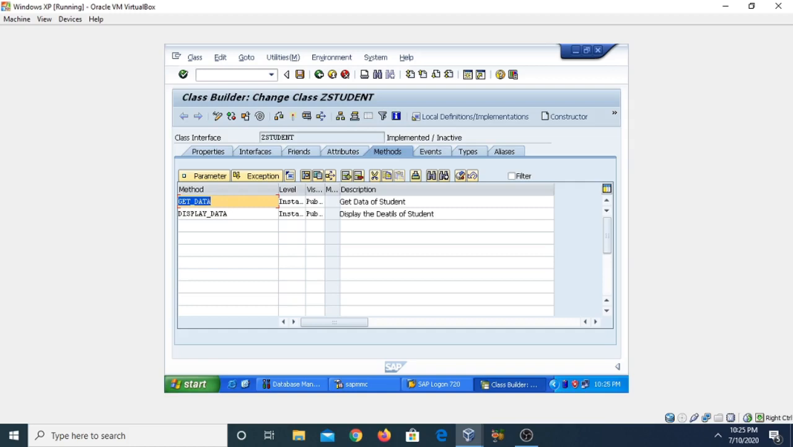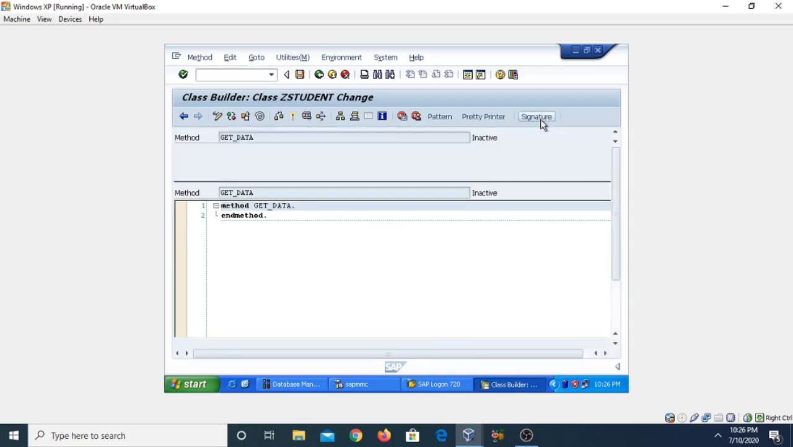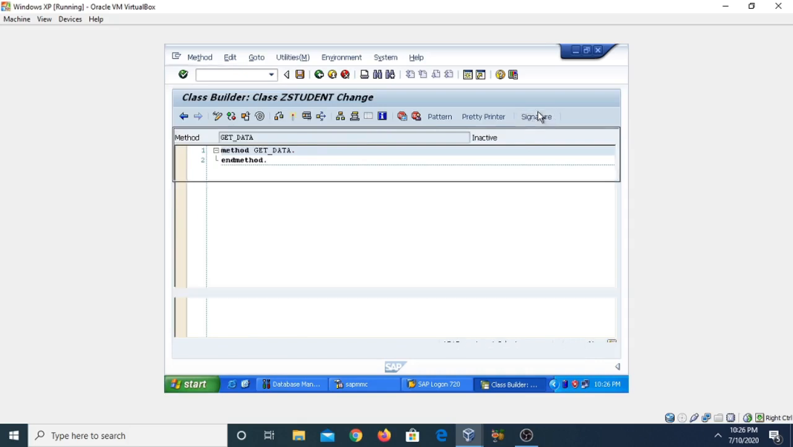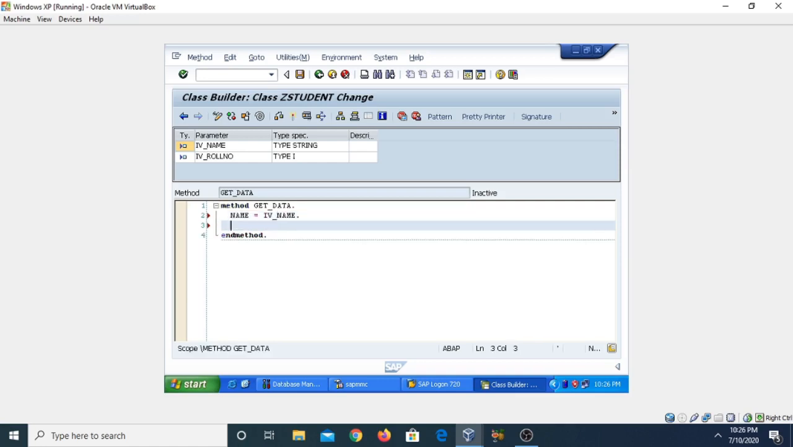So if you want to go to source code of this particular method, just press this button, code, get_data. In the previous video we have also done this part. So you can see by pressing the signature you can hide the signature, or you can also show the signature. So we have the two signature here, and we have the two attributes. The first attribute was name. So I am going to assign with the parameters value to the attributes of the class. So name equal to IV_name. Similarly roll_number equal to IV_roll_number.